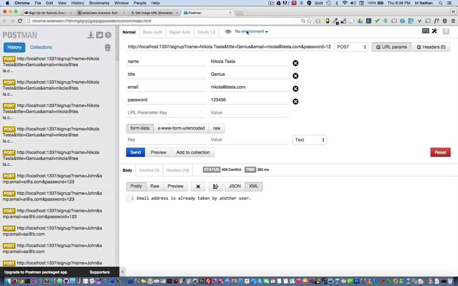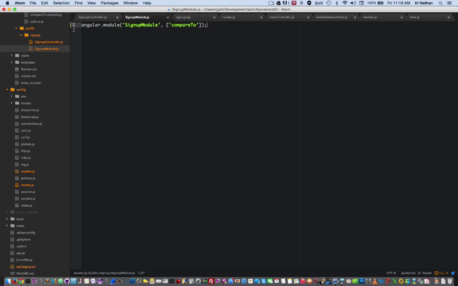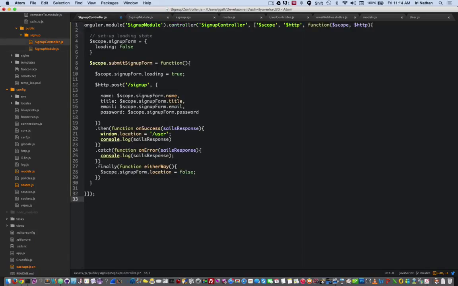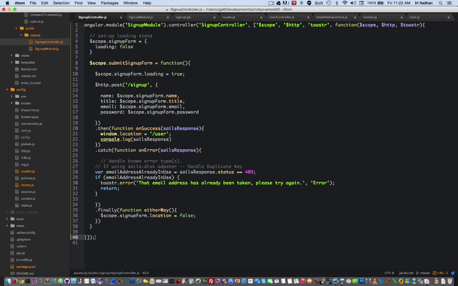So let's provide a better user experience for this error on the front end. First, we'll go into the signup module and inject the toaster service we started in the last episode. This will provide us with some great looking messages. Next, we'll do something similar in the signup controller, injecting the toaster service into our controller. So now we need to handle the duplicate error response from Sails, passing an error message to the user. In the last episode, we already set this up in the markup of our signup page.